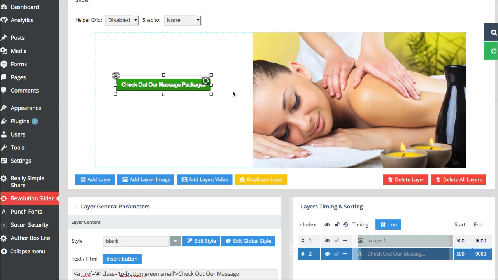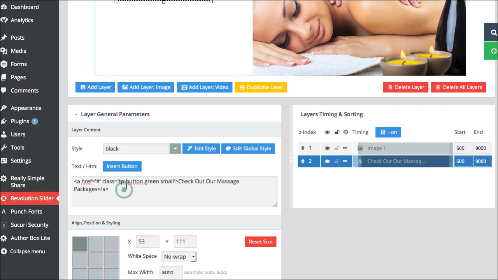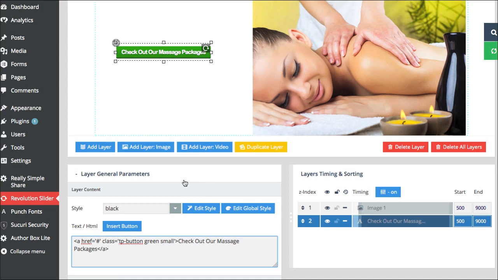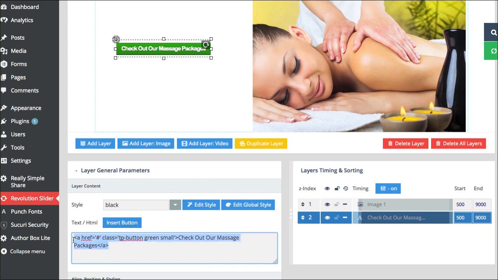Here we go. Let's see what we're doing here. This right here says that it's a class already, right? It's a TP button, green, small. I really don't like the look of that at all. I'm actually going to completely remove this.